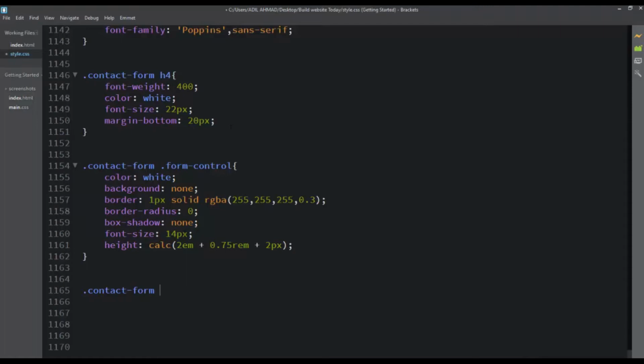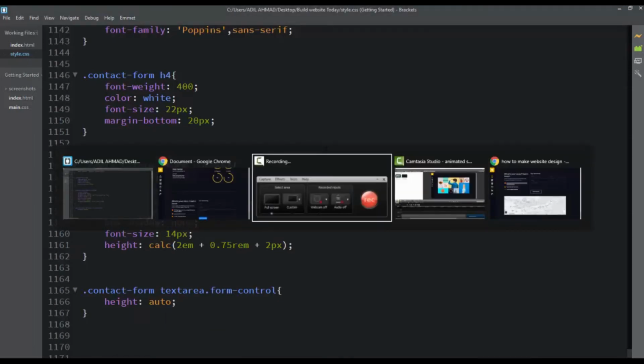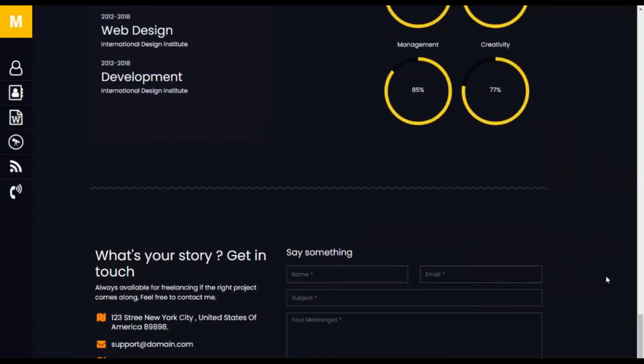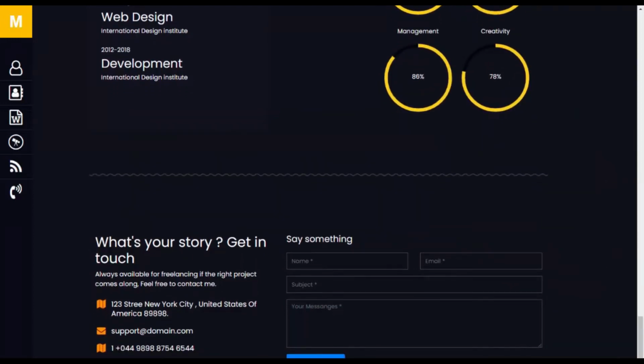Here I am mentioning contact form and then the selector called text area. Inside this we have form control. This will have some height like auto. Yep, friends, you can see we have now adjusted it. It has got adjusted beautifully, isn't it? Friends, we have to work for this button.